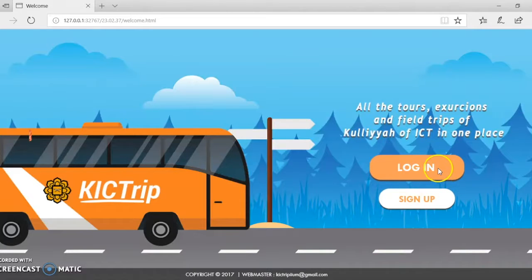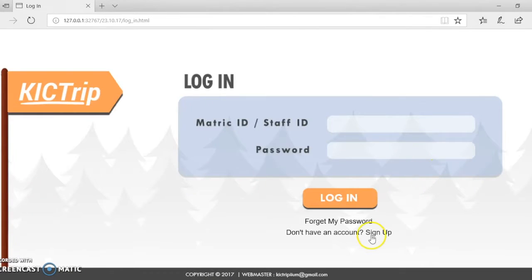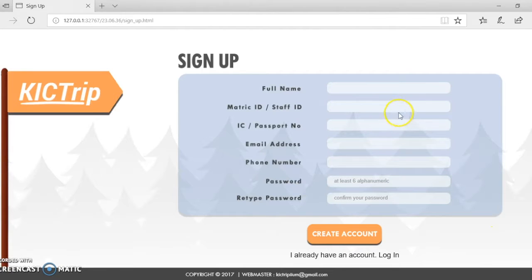Let's create a new user account first. We can do it with the sign up button or also the login page. We don't have an account, so we'll click on that. Let's create an account for a person named Muhammad Ali. So we enter his full name, Muhammad Ali, his metric number, his IC number, and then his email address.